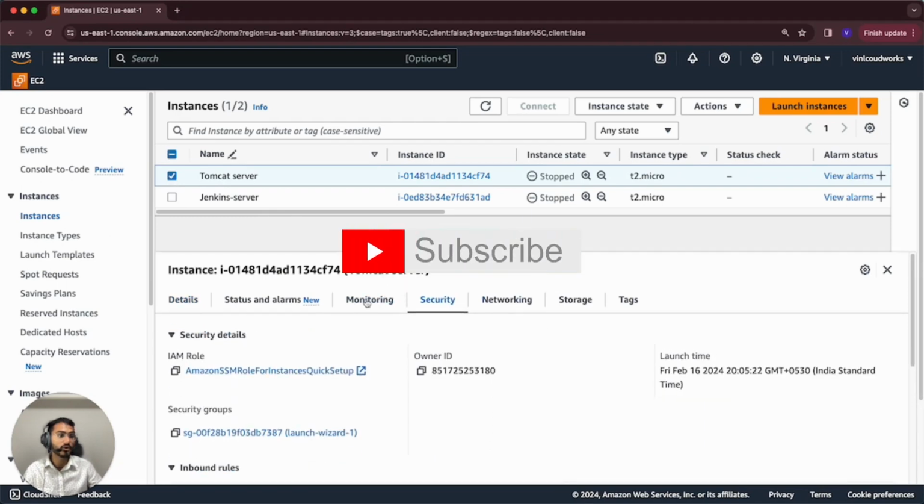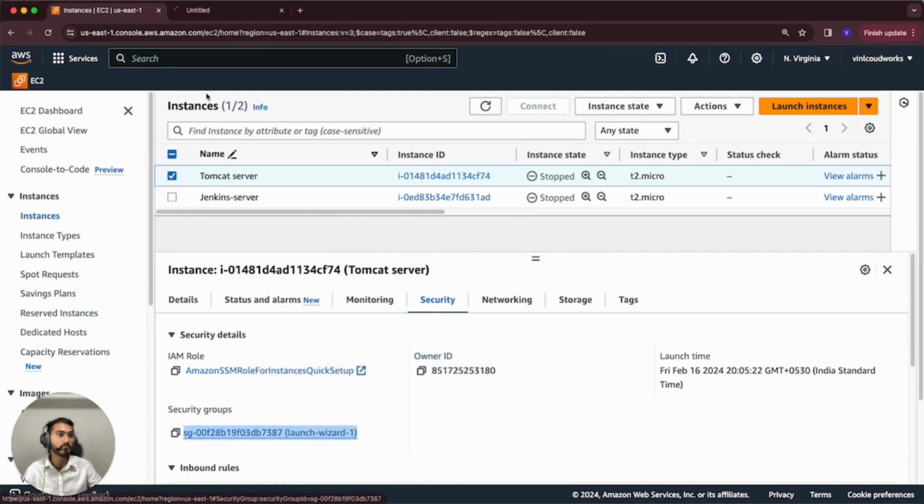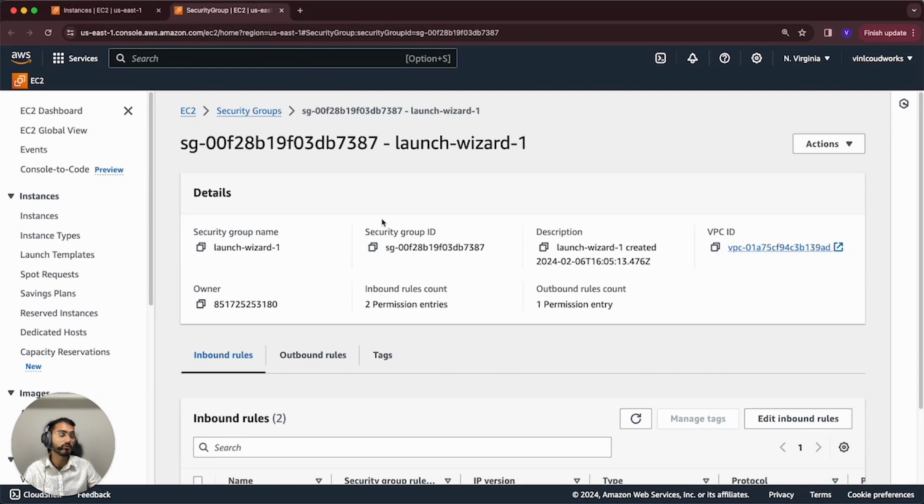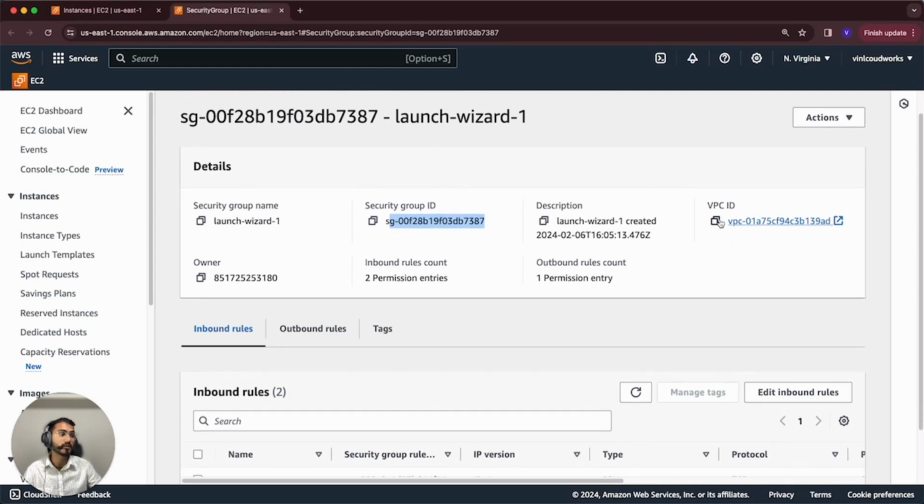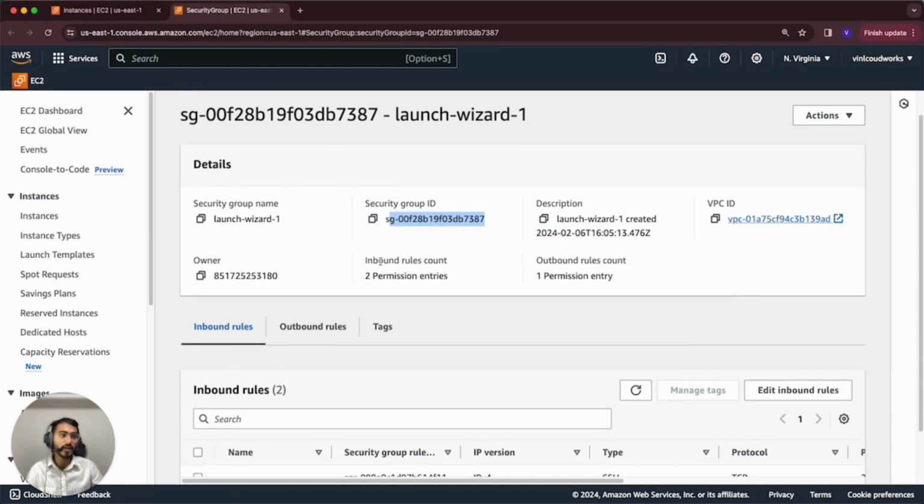Just scroll a little bit up and you will have the security group. I will open it in a new tab for a more detailed overview. So here is the name of your security group and the security group ID, everything, when it was created, and in which VPC it is. If you don't know about the VPC, we'll talk about this in our upcoming videos, so stay connected. And you can see that I have two inbound rules, which I can see here as the two permission entries, and for the outbound I have one permission entry.